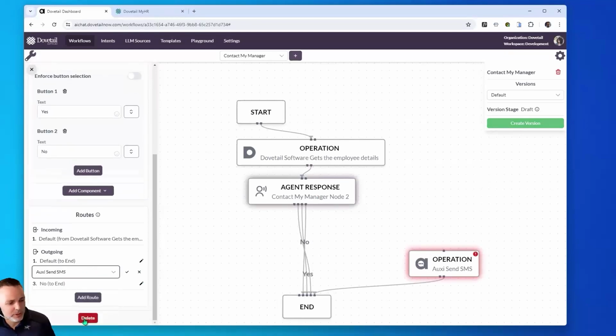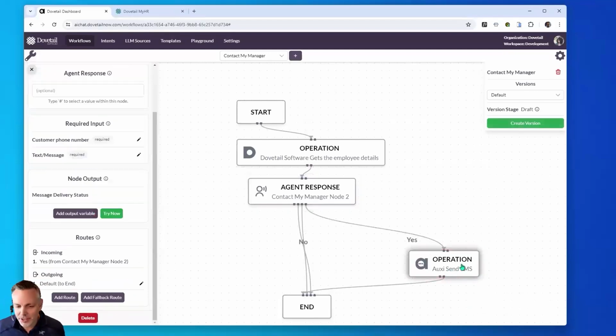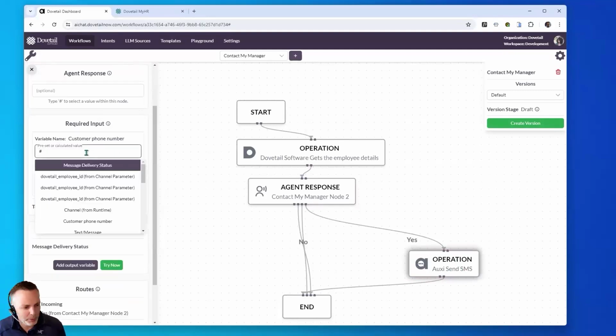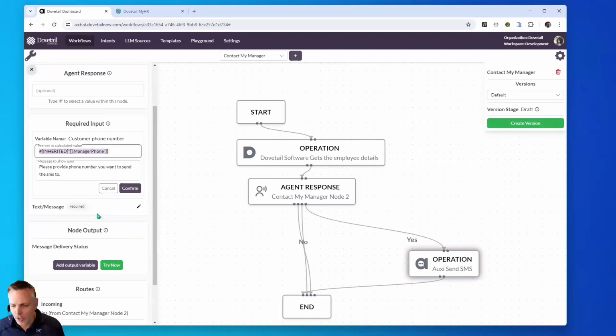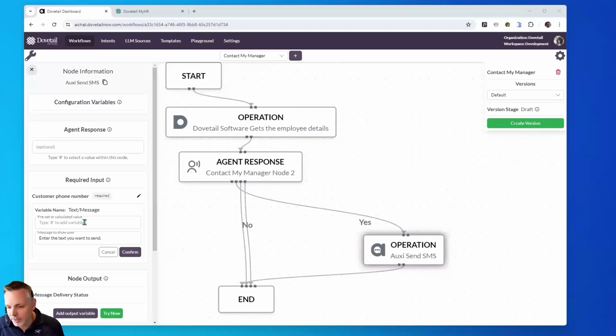So now what I want to do is offer that sort of polish to the end, like, hey, here's your manager contact info. Would you like me to text them on your behalf? Great sort of experience. It really engages the employees. So I've added a fork. I've added a yes, no button. And if they say yes, I'm going to send an SMS. If they say no, I'm simply going to end.